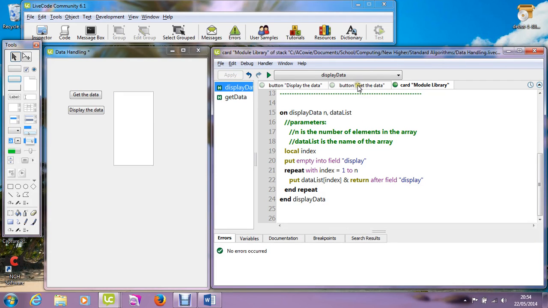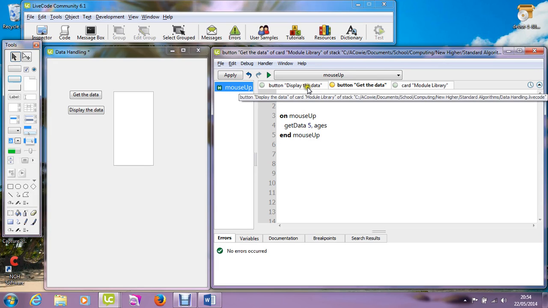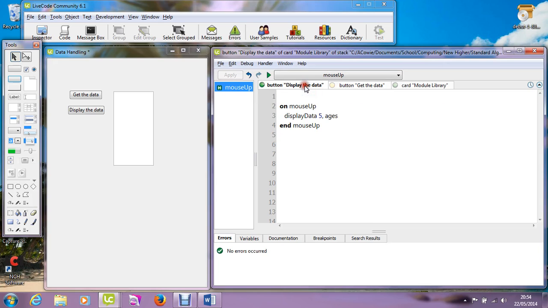And the reason for that is that on here, I have my constant 5. This ages is going to collect the values that are put in. And in order for those values to be seen on this button so that they can be displayed, I need to make the array global. So if I go on to display the data, I need to make it global here so that both buttons can see the same array. Let's just see if that works.